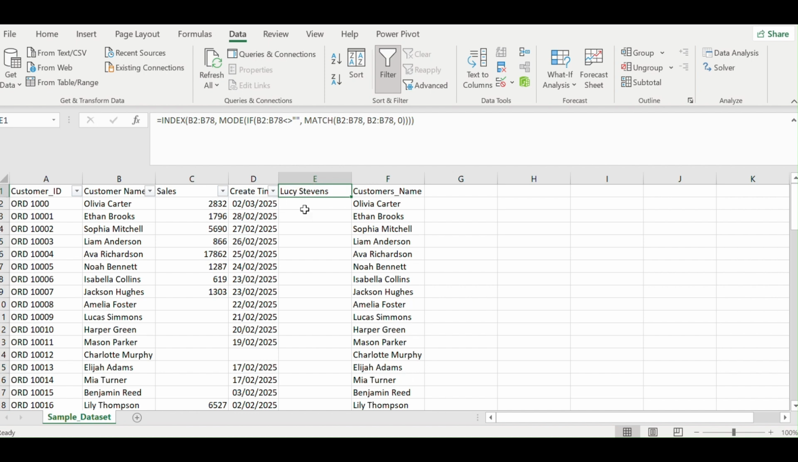So it's advisable for you to do all your calculations, your formulas, at least far away. Like here now, you can be doing it here so that it does not mess up with your table. Like this Lucy Stevens, I would have done it somewhere here so that our table will be clean.